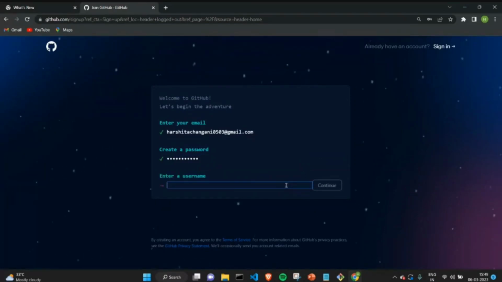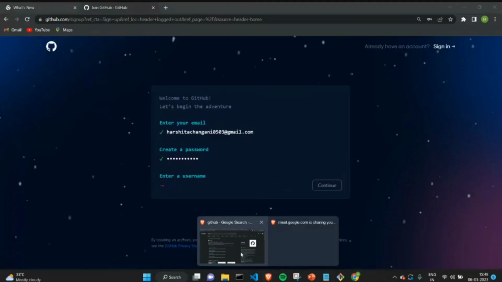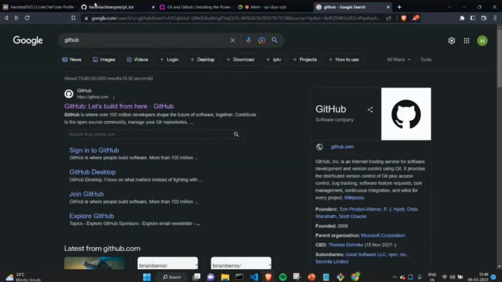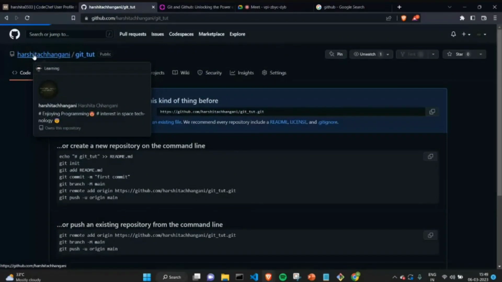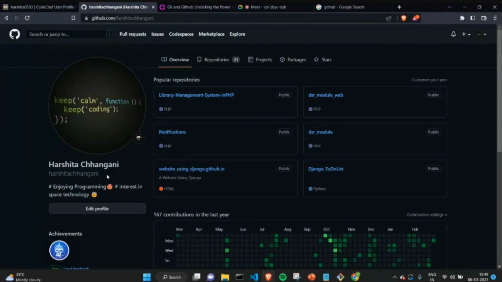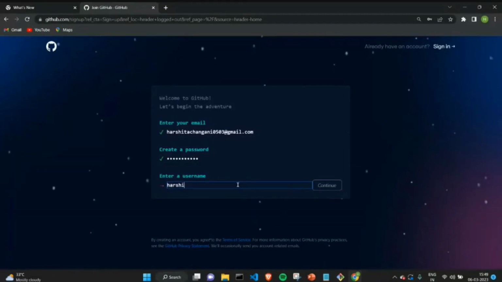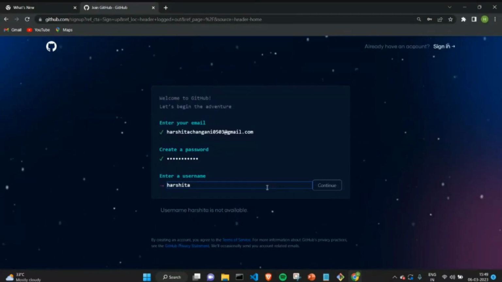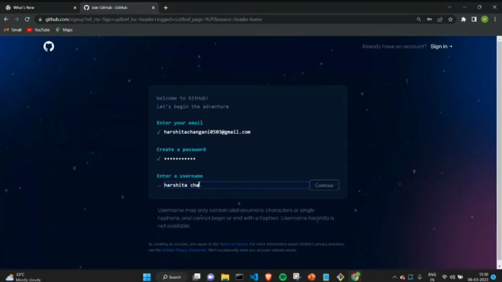Then you have to create a username. The username is what will be shown on your GitHub account. Whenever others are finding you on GitHub, they will find you by this username, so it should be your right or correct name. Here it shows that the username Harshita is not available, so you have to check whether it is available.